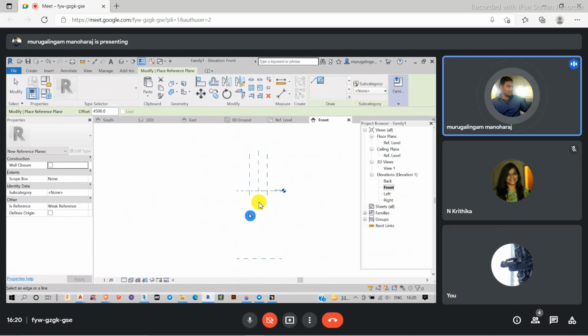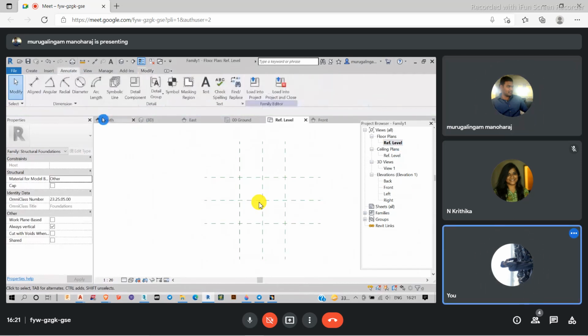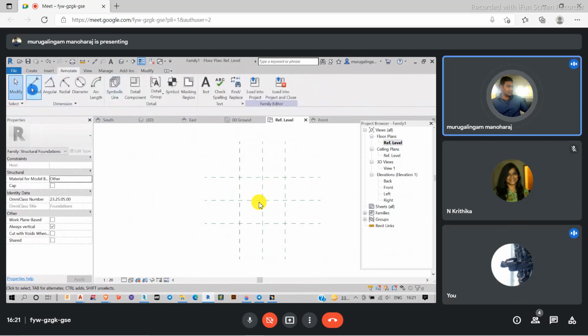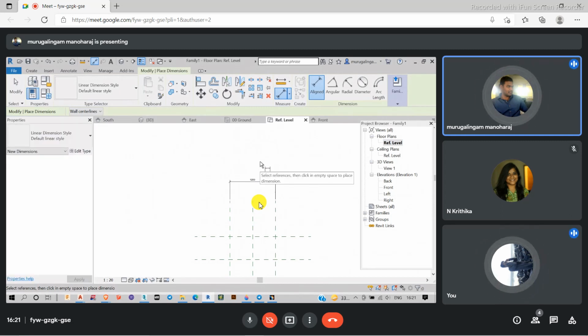Okay. Now I have set up my reference plane. Then I'm going to my top plane and giving some dimensions here. My first dimension is this one, 1200. You have worked with the family files in Revit Architecture, right?